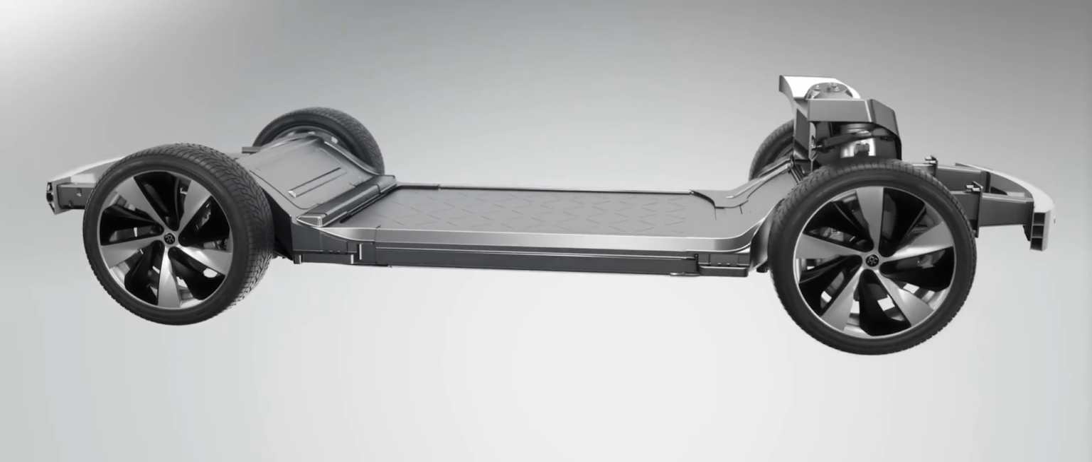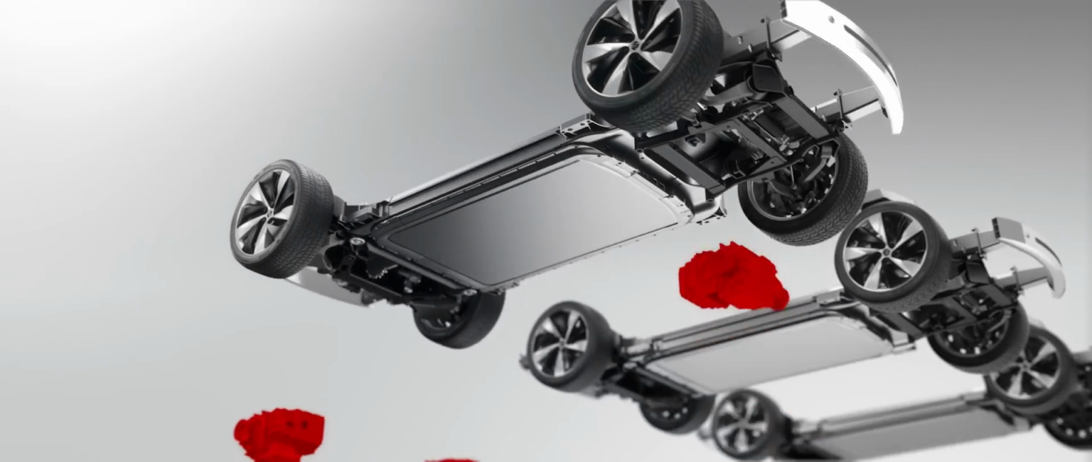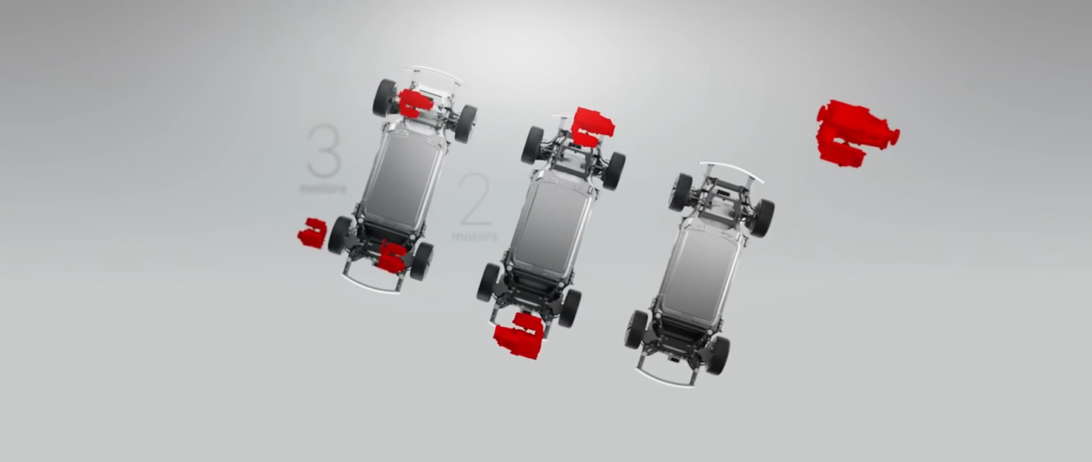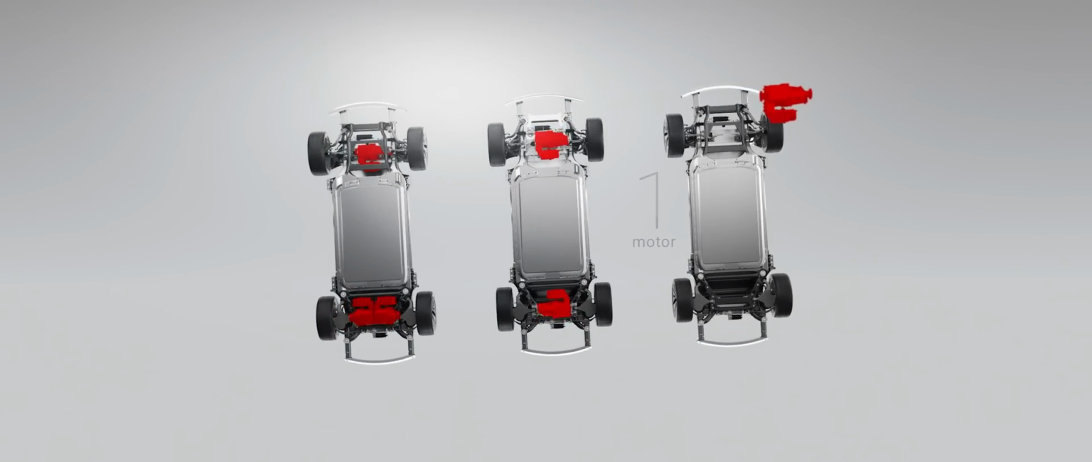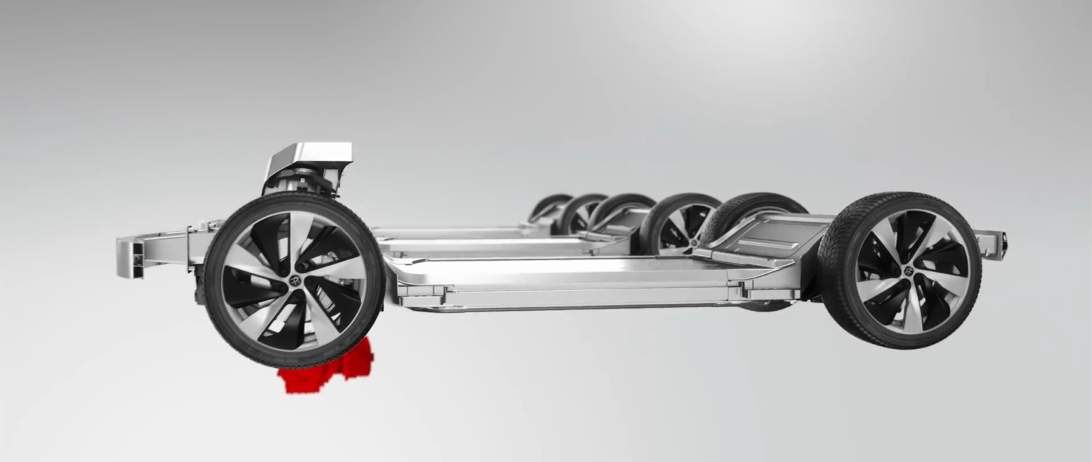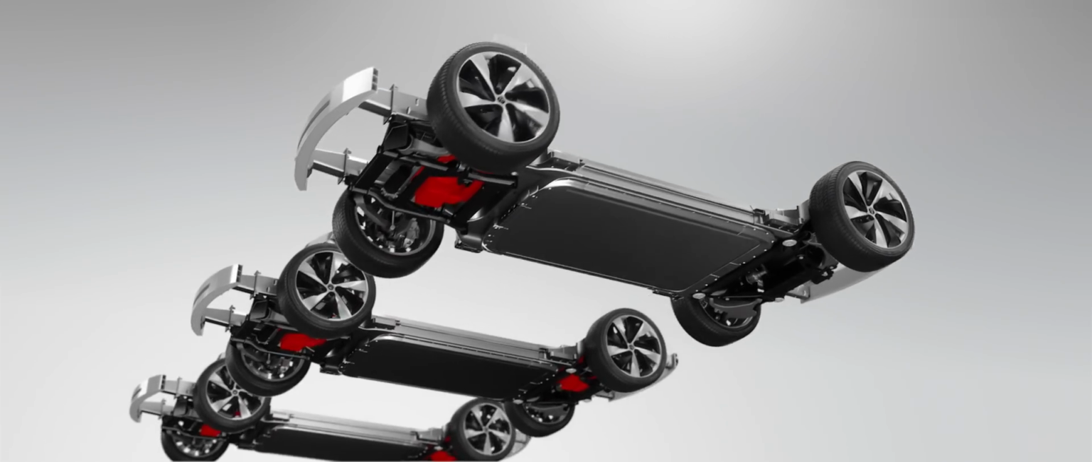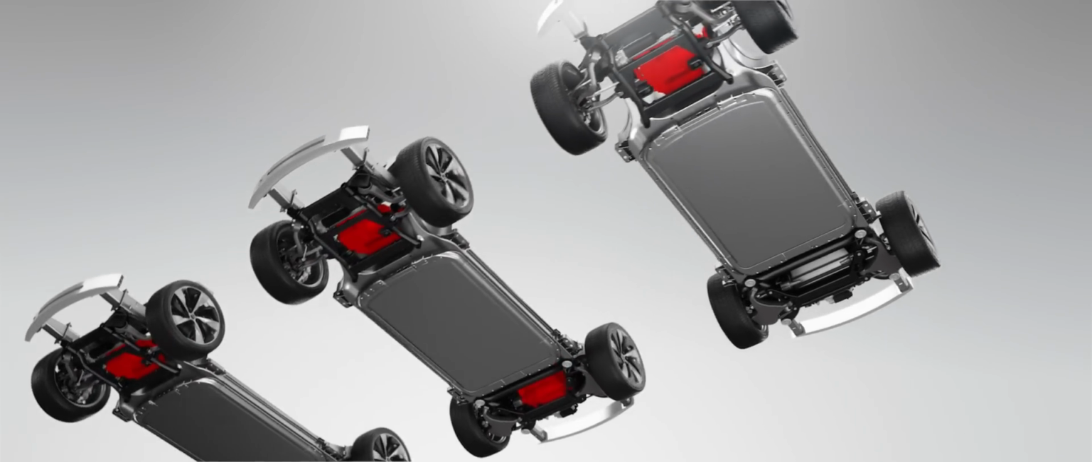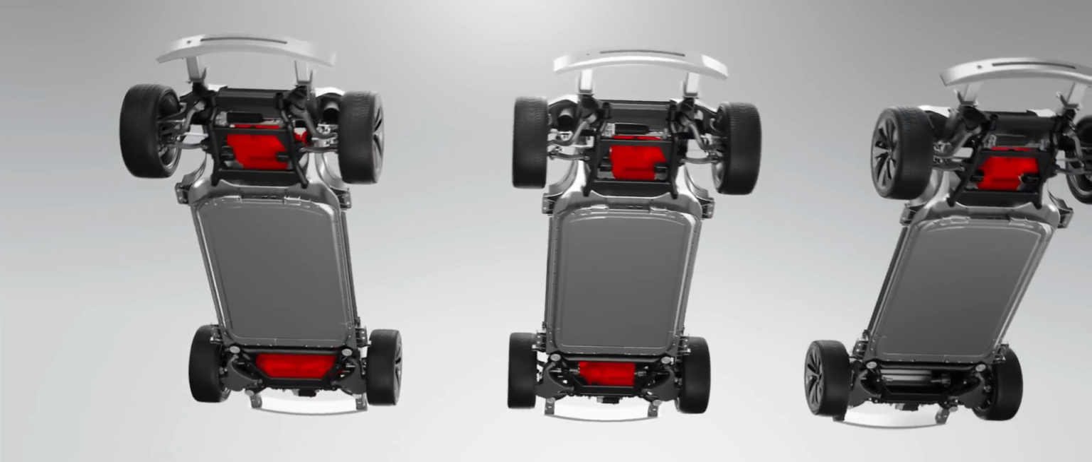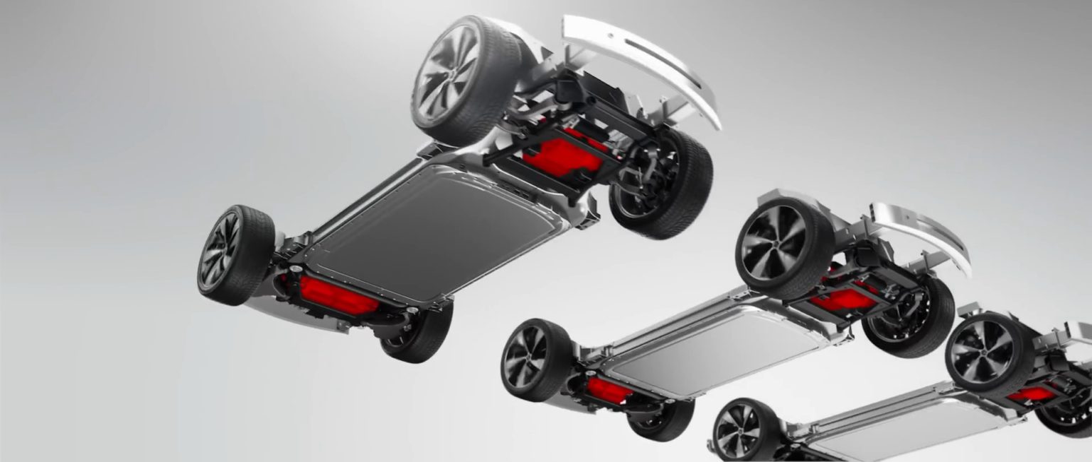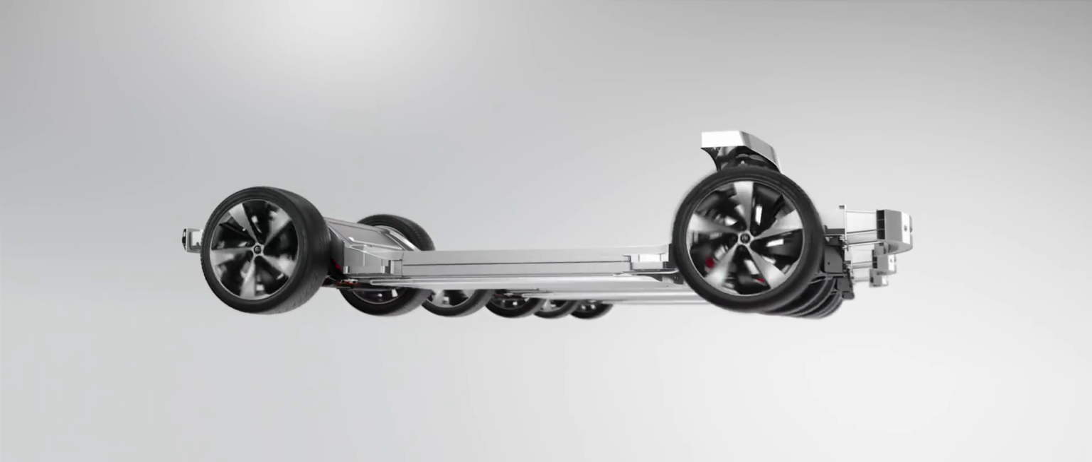The FF platform also incorporates various motor configurations, ranging from 1 to 3, or with special modifications, 4 motor layouts. We are able to alter vehicle characteristics, including 2 or all-wheel drive systems, extended range options, and various power outputs, all using the same platform architecture.